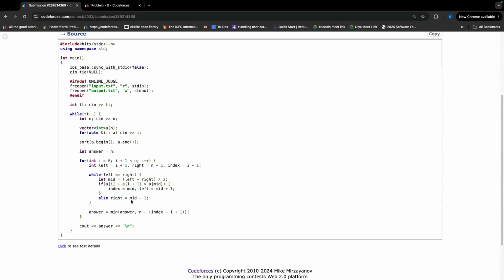Now, guys, if we have the length of the subarray, I did say that n minus size would be the number of operations required. So answer is equal to minimum of answer comma n minus size of the subarray. Now, how do I know the size of the subarray? If the ending index is j and starting index is I, the size is j minus I plus 1. Is this much clear for everyone?